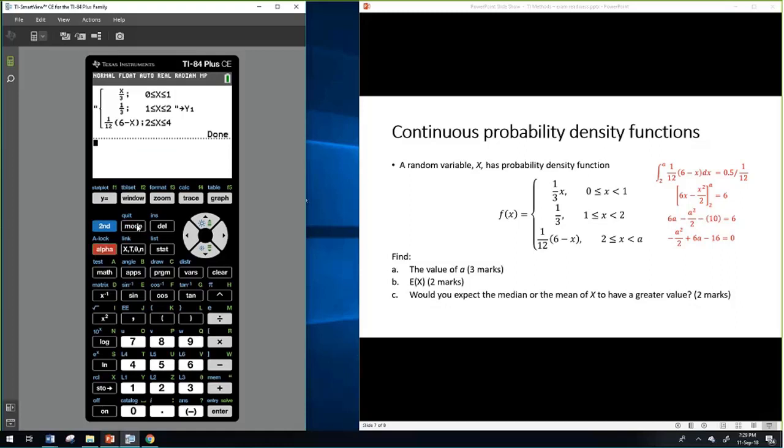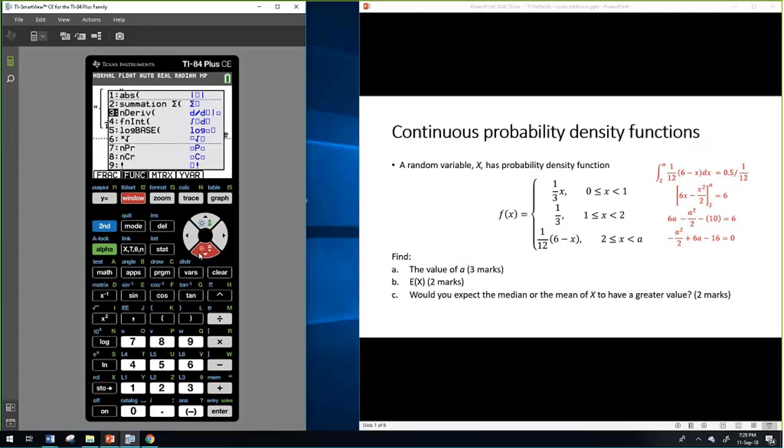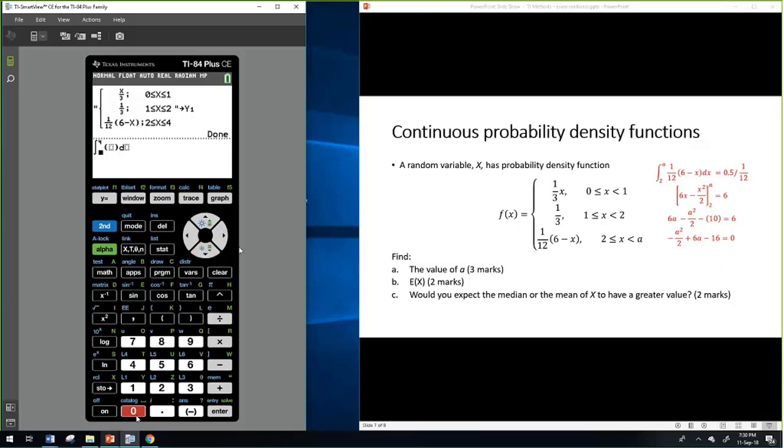So if we go to F2, again, selecting that integral function, we're looking at from 0 to 4, and then for our mean, we're looking at X times f of X, which is up here, so we can just go straight into Y1, and this is really nice because I don't have to put all of that in there. Calculate our integral, and we get our mean at 2.05.